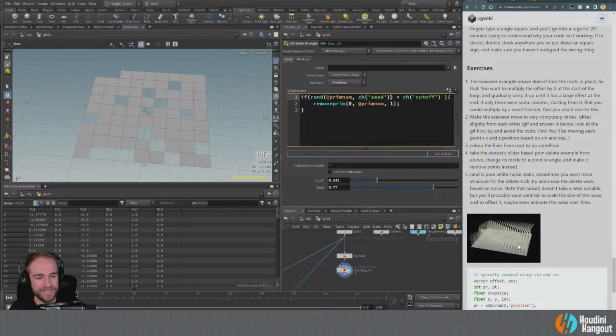So when we're doing this seaweed example, right? If you look closely, the roots are actually moving around. So they're not locked in place. So what we need to do is we need to take the offset and make sure that it's at 0 at the beginning of the loop, and then gradually ramp it up so there's a larger and larger effect till the end. So his hint is, if only there's some sort of counter starting at 0 that you could multiply by a small fraction, that would probably be helpful. So think about that, and that can help you lock those roots in place.